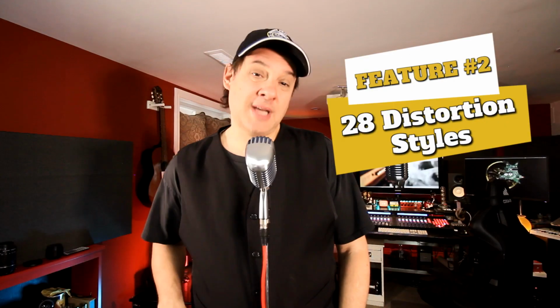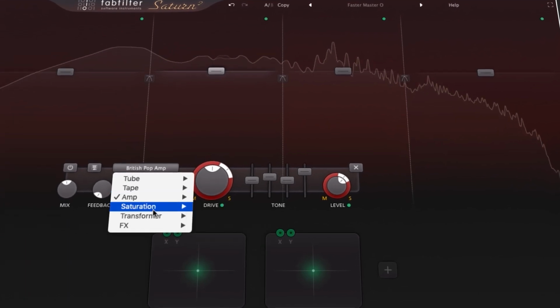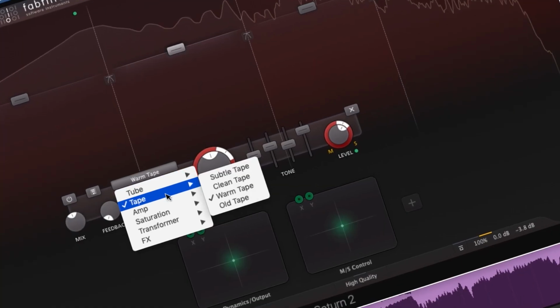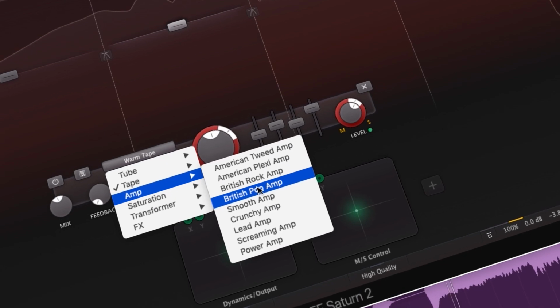Feature number 2. New distortion styles. Saturn 2 now includes 28 different saturation and distortion styles, from subtle tape saturation to all-out bit crushing. The subtle tape saturation modes work really great on your master bus, and my personal favorite are the new amp distortions, which help you create or accentuate a killer guitar tone with a variety of different amp distortion styles to choose from.